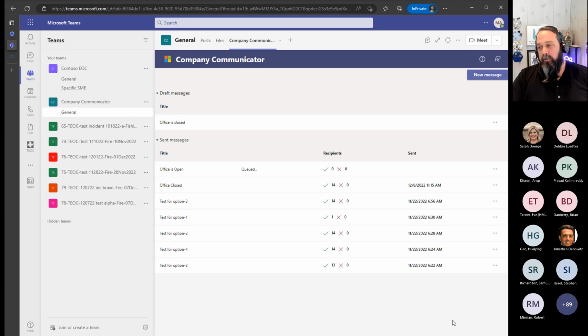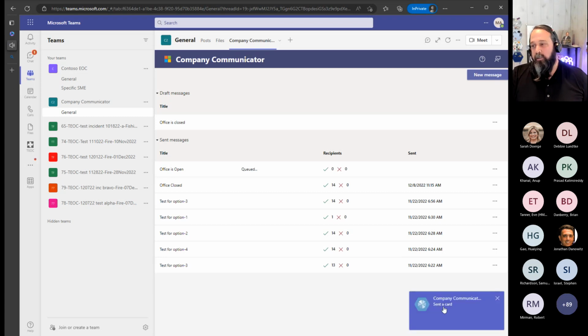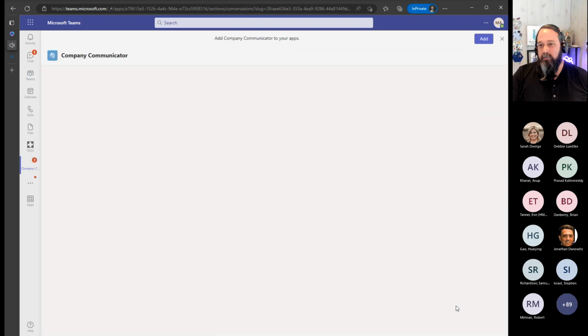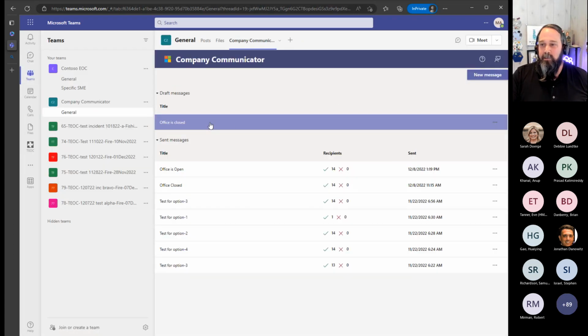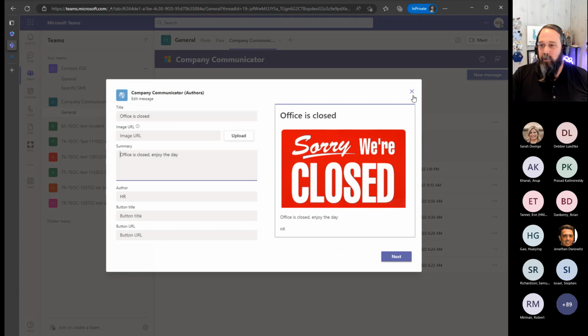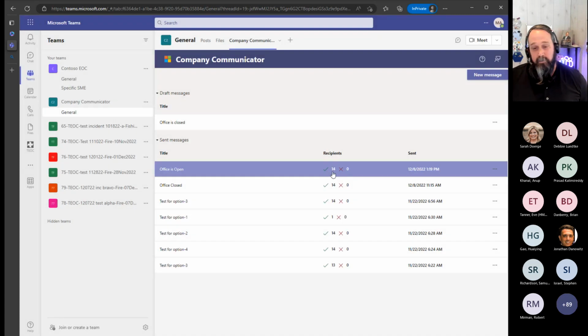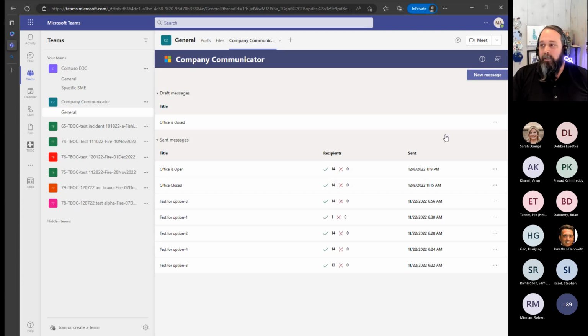In a moment, you will see I'll get a pop-up saying I've got a new message. Great, Company Communicator has sent me a message. So if I tap on that, I'll see my Office is open message just like I previewed before. So this does come from the bot Company Communicator. And then same thing that I would go back and do here. You can see I've got one draft. And before I go to this one, you can see this is, again, just a demo tenant, so I don't have a lot of users, but I had 14 that were successfully sent. Great, that worked out well.